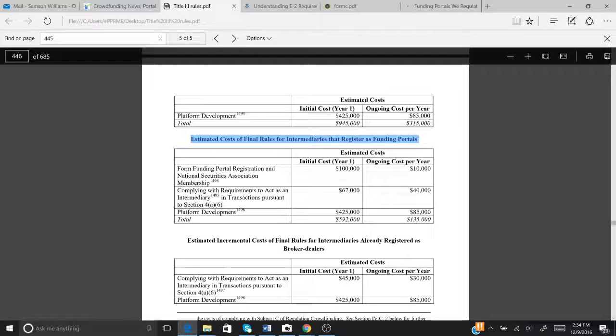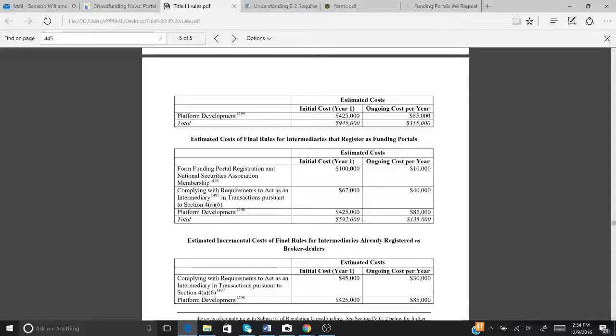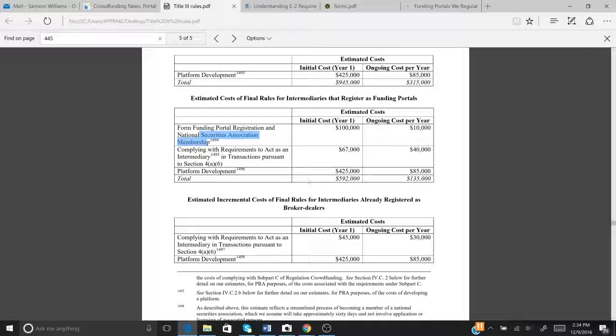If you want to be a funding portal, here's how much it costs. It costs about $100,000 just for your membership to the Securities Association. What a racket that is. It costs about $500,000 just to get up and running. You're going to spend about $425,000 on platform fees, and then another $85,000 to maintain it. People say, hey, we'll white label you a platform, it only costs you $30,000. And I say, good luck with that.